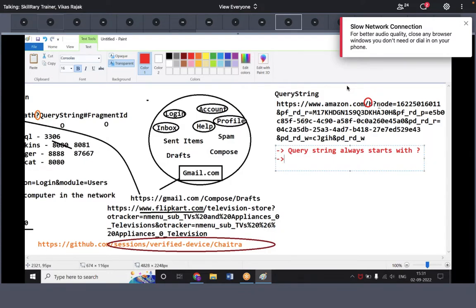Observe. There is some node equal to some node, data is equal to something. What is it? That is also a query string: keys and values. Query string will always be a key is equal to value pair. Query string will always be in the form of key and value pair. The syntax itself is key is equal to value.